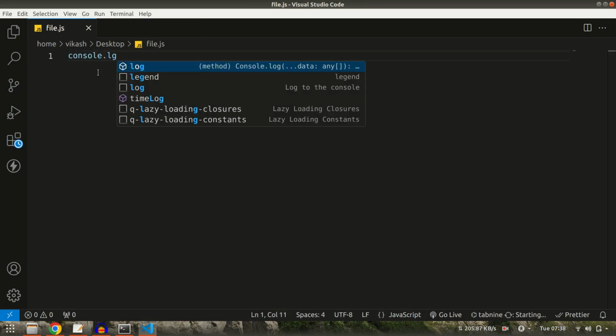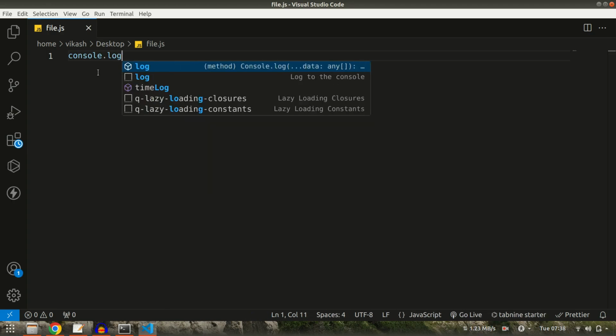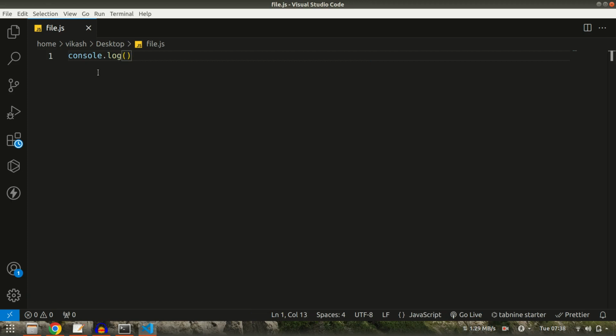Now I can simply write my code here in this file.js. For example, let's write console. Console is the output, how you can give an output instruction to your JavaScript code. So let's output Vikas Singh.